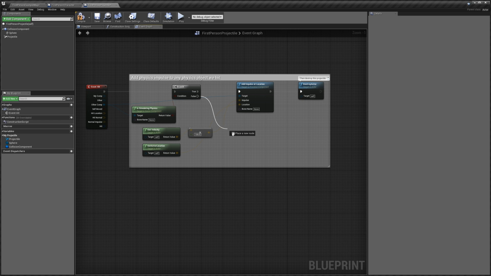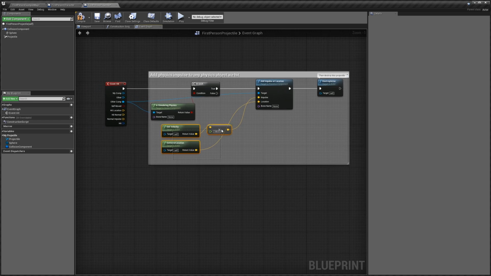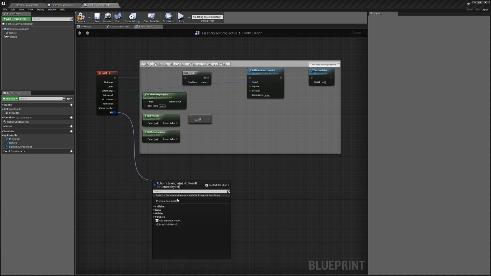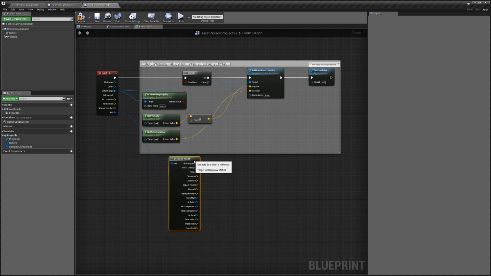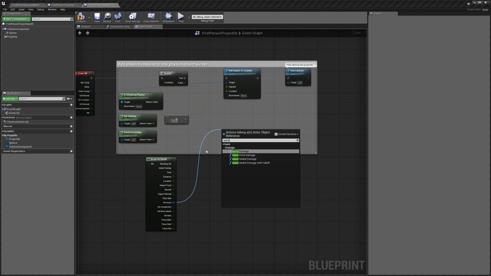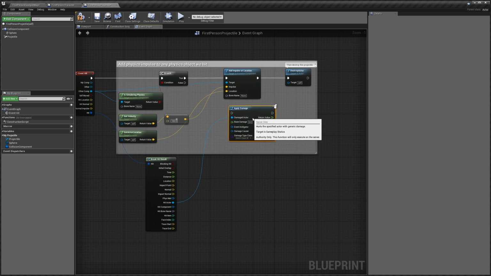If it hits something that doesn't simulate physics, that's when it will bounce. So for us, our character doesn't simulate physics, so we're going to drag off from the false. And what we're going to do is use the hit, because that gives us details about the thing that the projectile hit. And we're going to drag out from the hit actor. We're going to do apply damage.